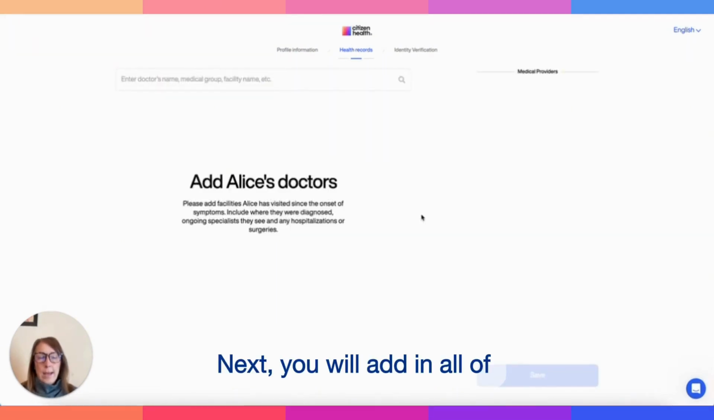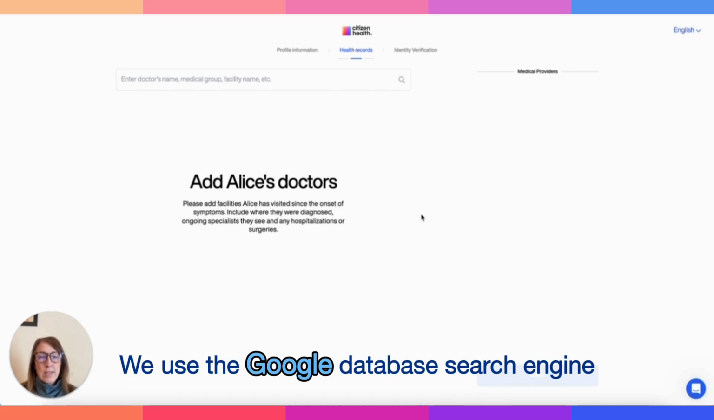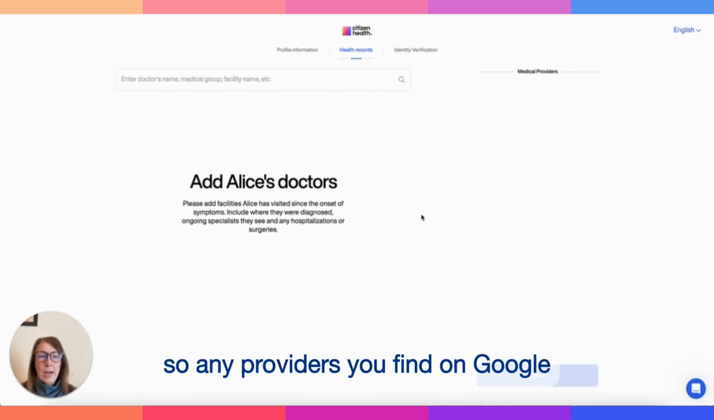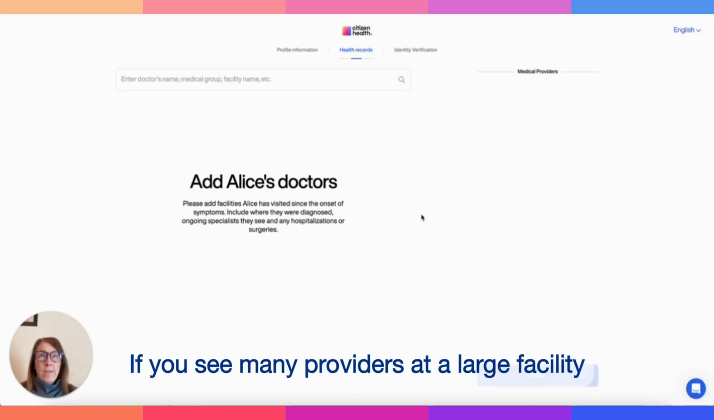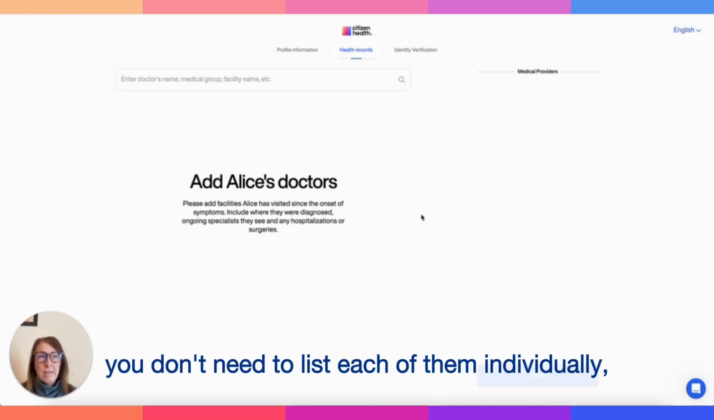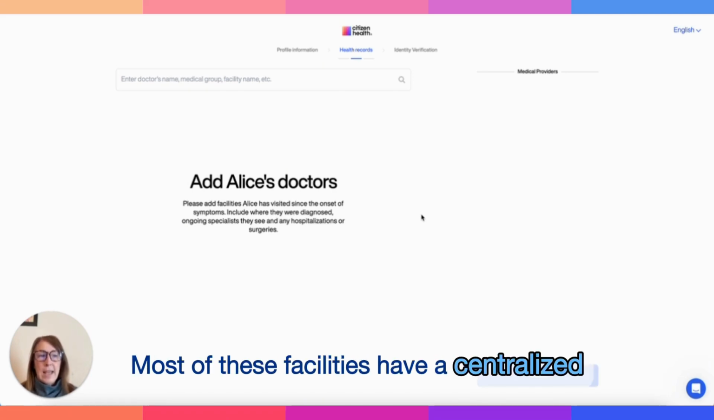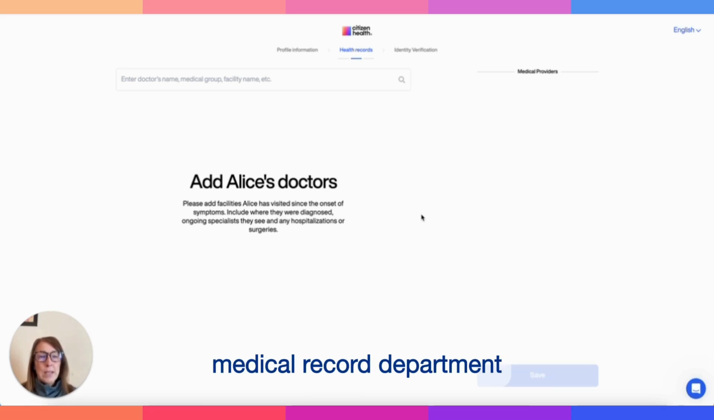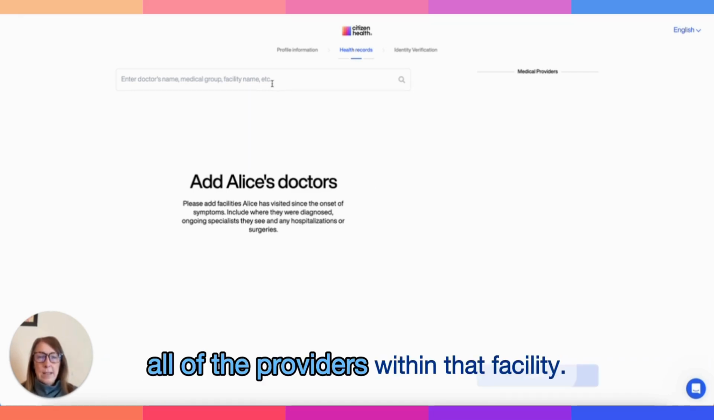Next, you will add in all of the doctors or providers that you would like us to collect medical records from. We use the Google database search engine as our search engine, so any providers you find on Google, you'll also be able to find on our search feature here. If you see many providers at a large facility or large group, you don't need to list each of them individually. You're able to choose the larger facility. Most of these facilities have a centralized medical record department. So when we put in a record request, generally to the facility, they will send all of the medical records from all of the providers within that facility.